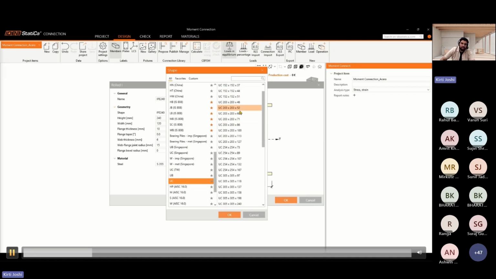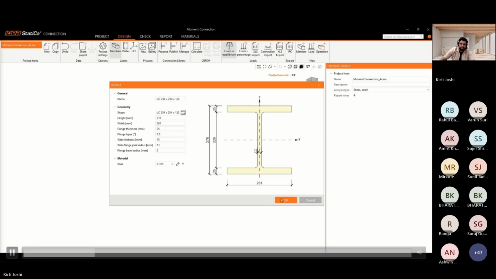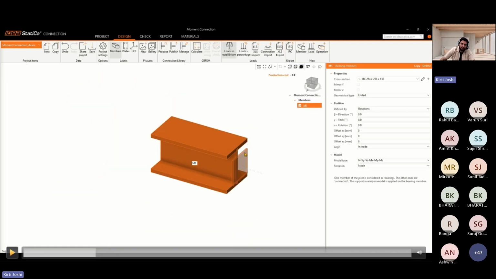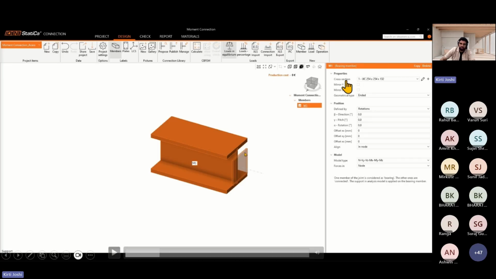I will select any of the sections just for the demonstration purpose. And you can just click on OK. Right now you can see I have added one of my members, but as you can see, it is not the continuous member. So we can just change the setting from the right-hand side. You can see the properties of the M1 member. M1 is my member.